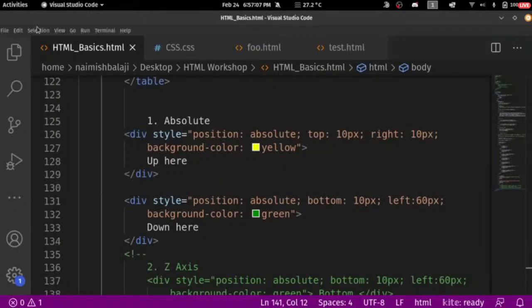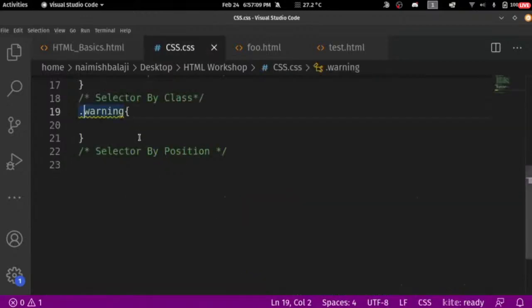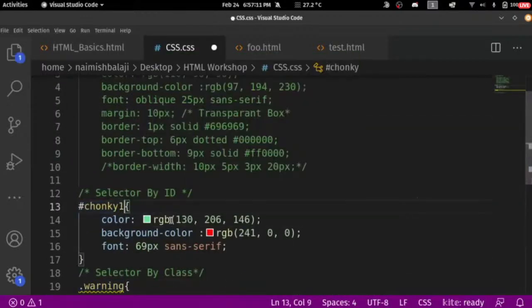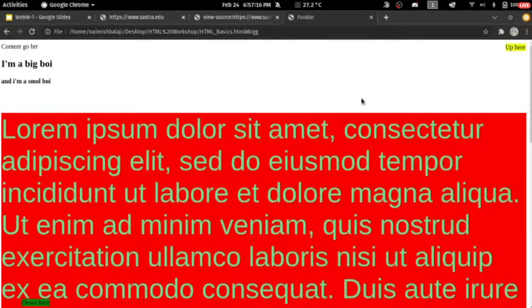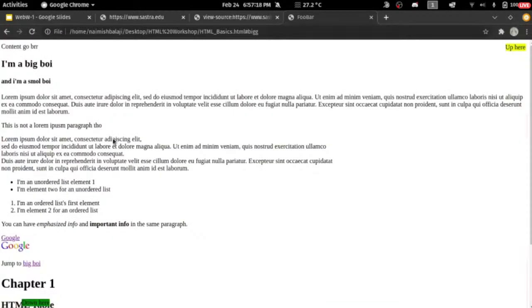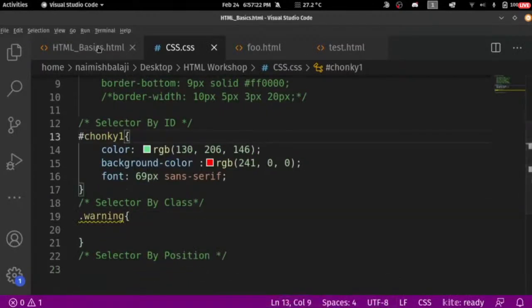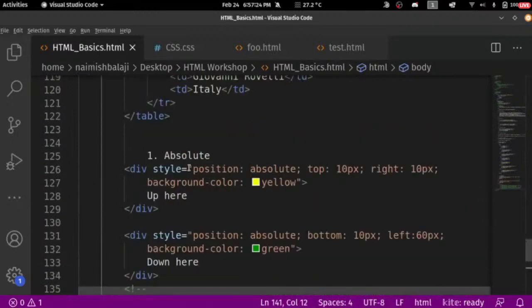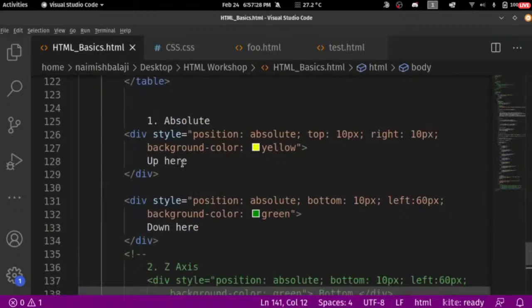Whoops, 1 second. I should probably get rid of this chunky one. Yeah. Lorem ipsum looks better now, for now. Right. So coming back to this, inside the absolute labeling, we have two elements. One says up here and the other one says down here. Position of this is so.